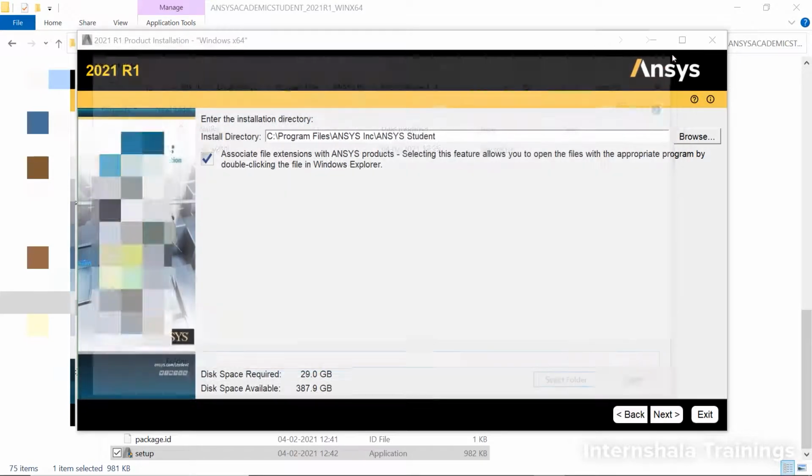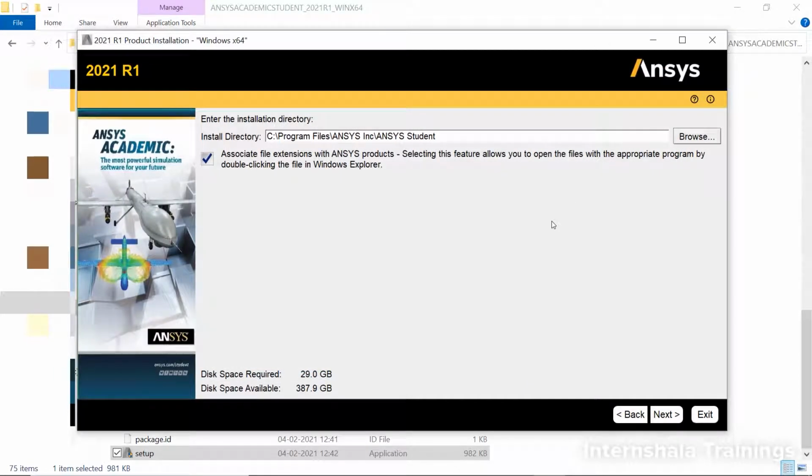For now I am leaving the installation directory as default, but mind you, the disk space that is required for installing the software is around 29 GB or approximately 30 GB. So make sure whatever directory you select, that directory has enough space. Right now I have around 387.9 GB of free space in the directory which I have selected.